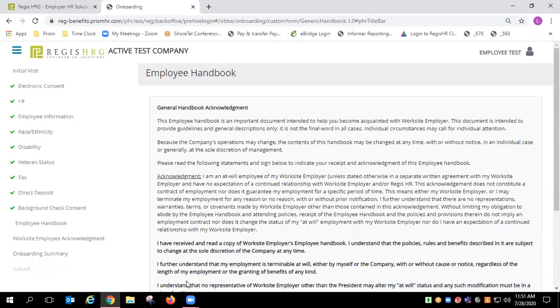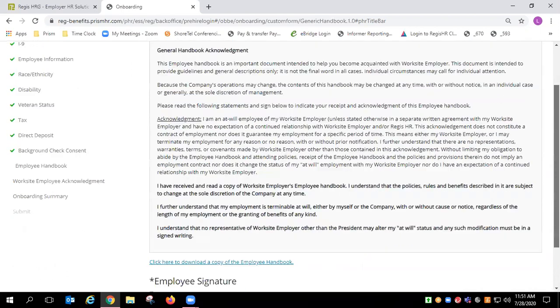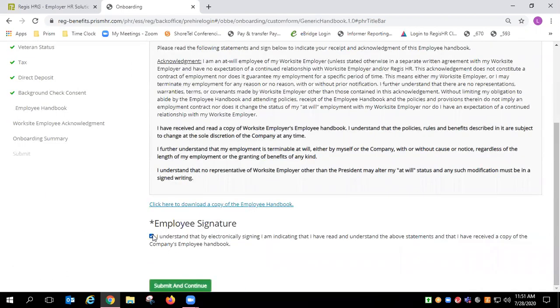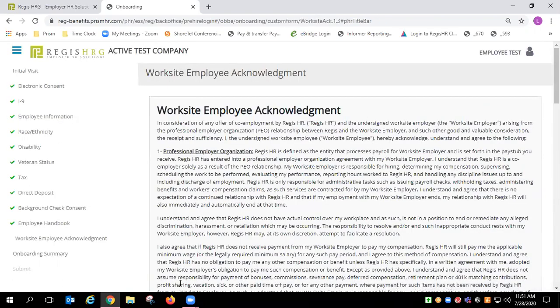If your company has an employee handbook, you will have the option to download the handbook and sign the employee handbook acknowledgement at the bottom. The worksite employee acknowledgement explains the relationship between your employer and Regis HR Group. Please take the time to review and sign at the bottom.